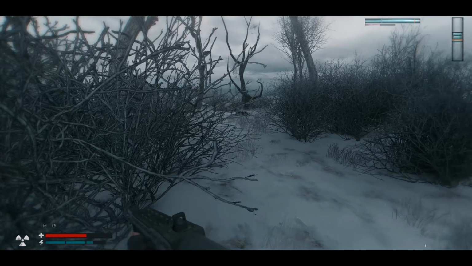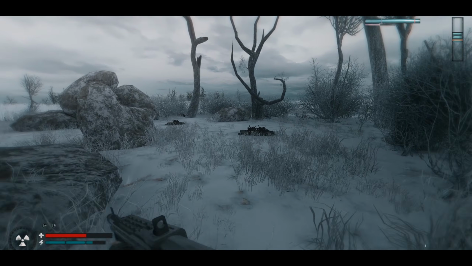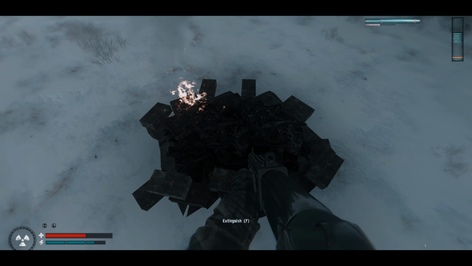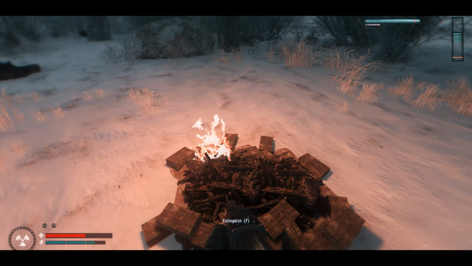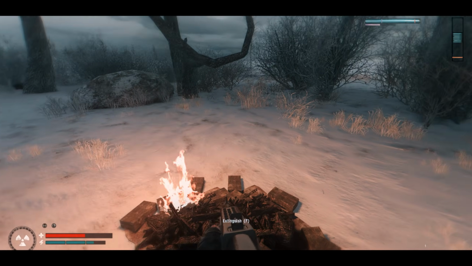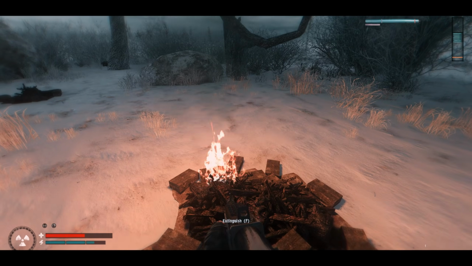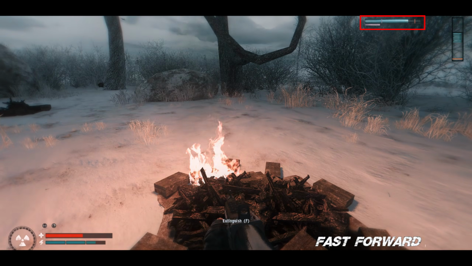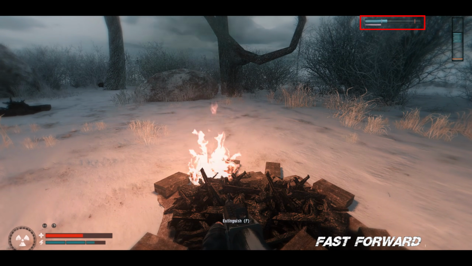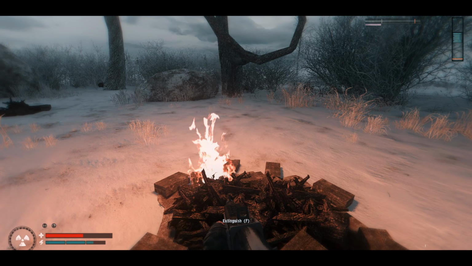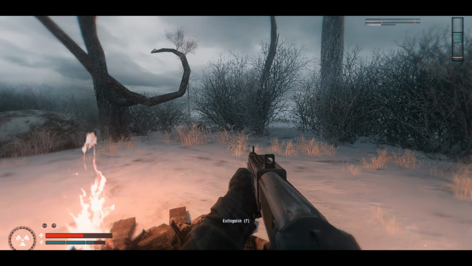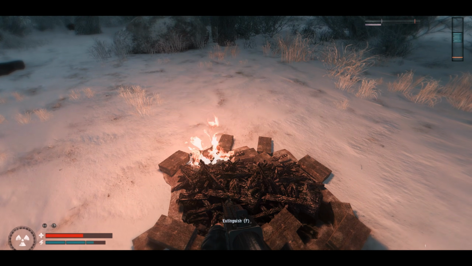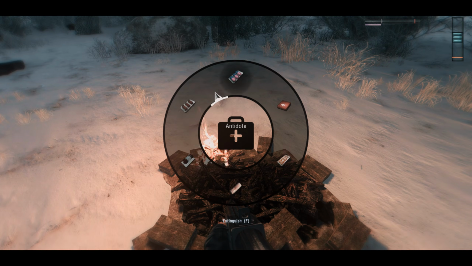Now let's go to the campfire and begin the healing. That's better. Now I need to decrease the cold value, so I'm gonna fast forward. This way you can see how it works. Okay, now that we have decreased the cold, let's take care of the fever. The best way to do that is take a bunch of drugs and go to sleep.